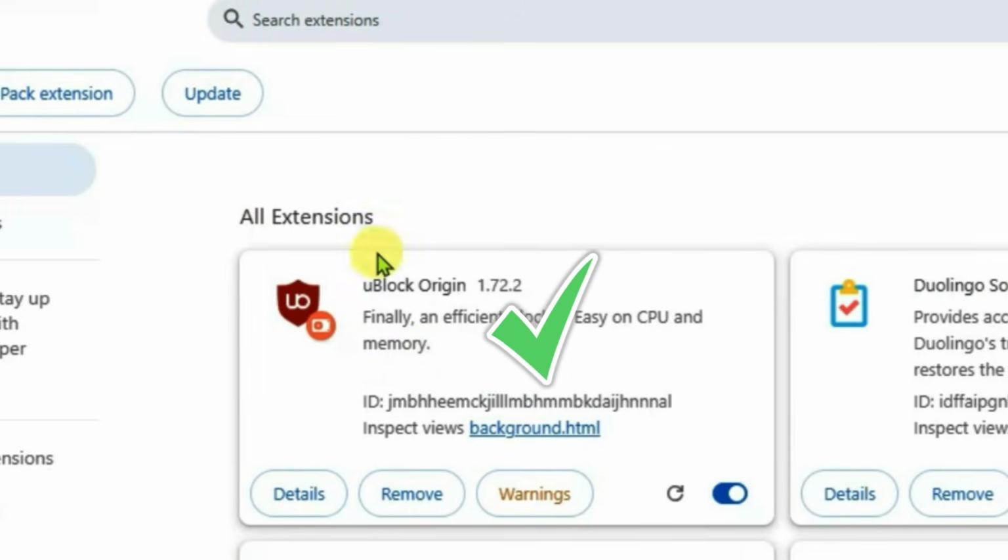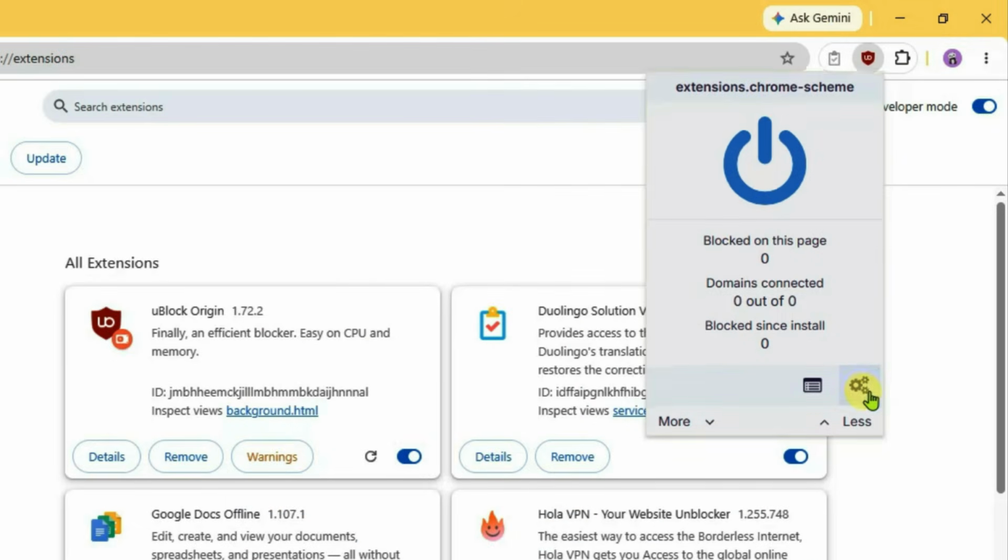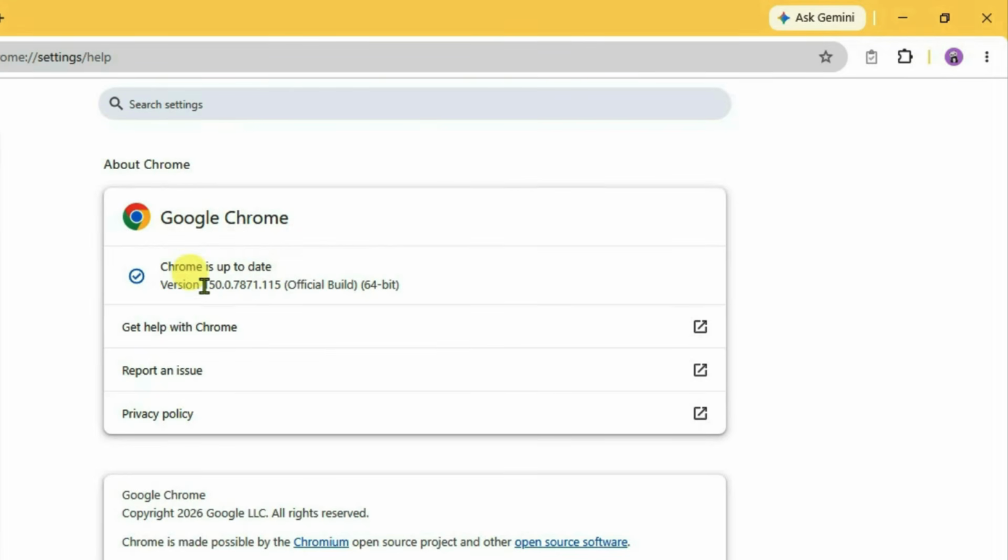Let's learn how you can still install and use the Ublock Origin extension for Chrome. I've got the latest version of Chrome here, 150. Let's install the Ublock Origin extension on this Chrome version.